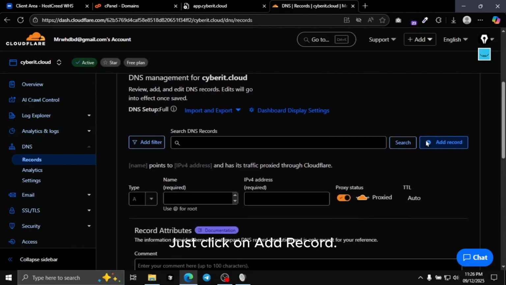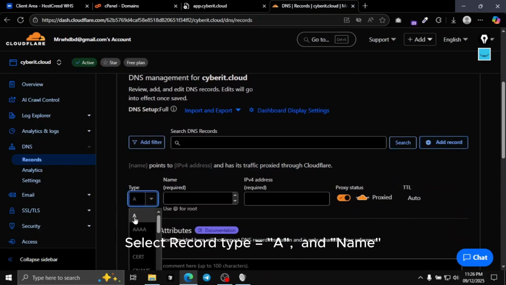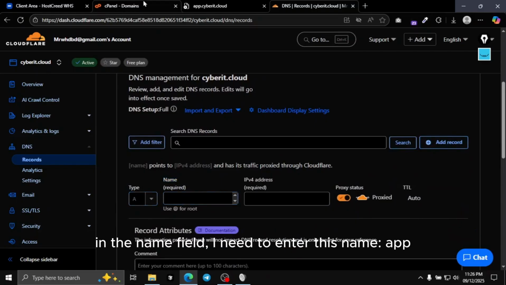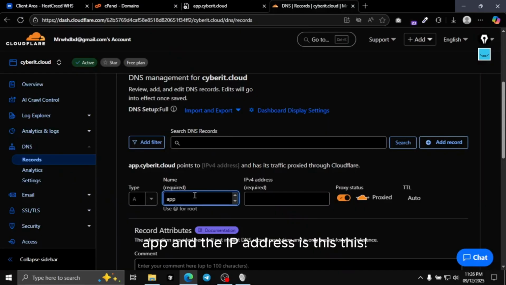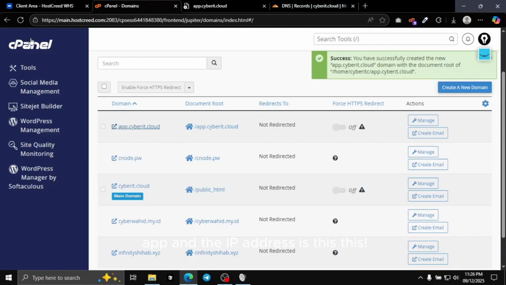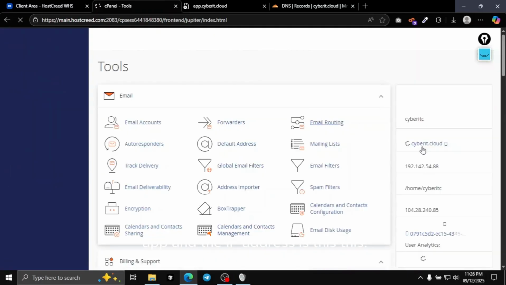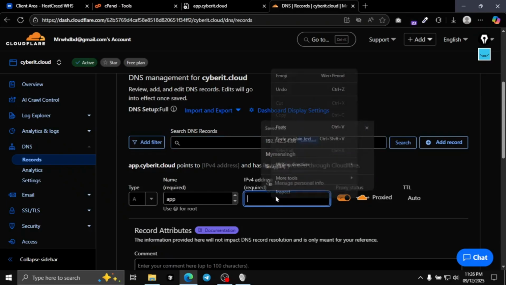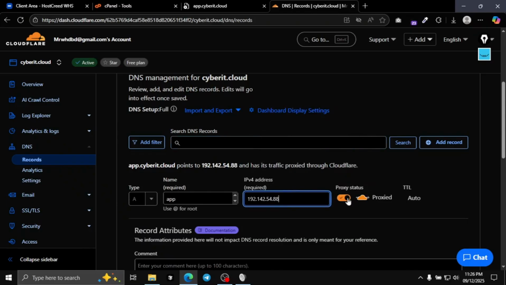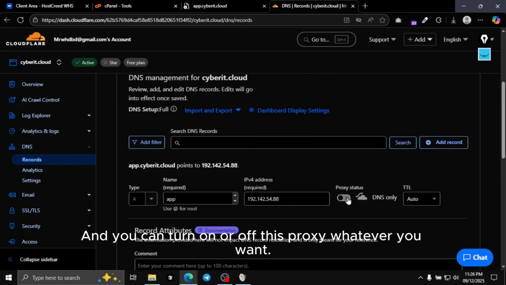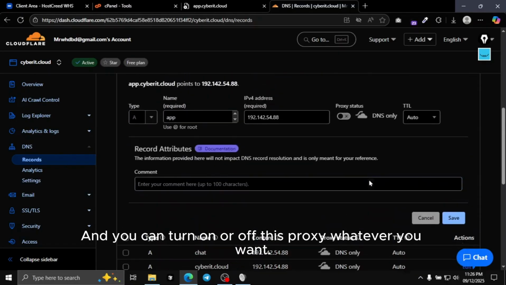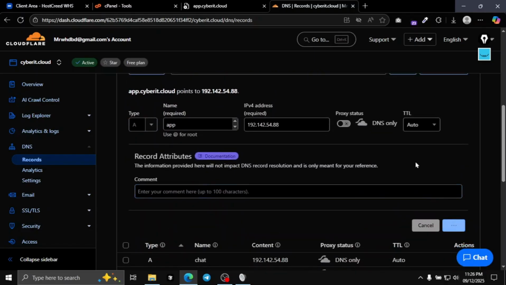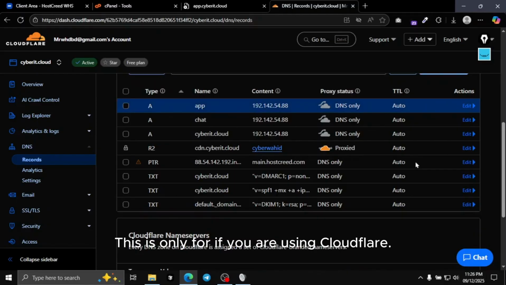Just click on add record, select record type A, and name. In the name field, I need to enter this name, app, and the IP address is this. And you can turn on or off this proxy, whatever you want. Then click on save. This is only if you are using Cloudflare, not for regular users.